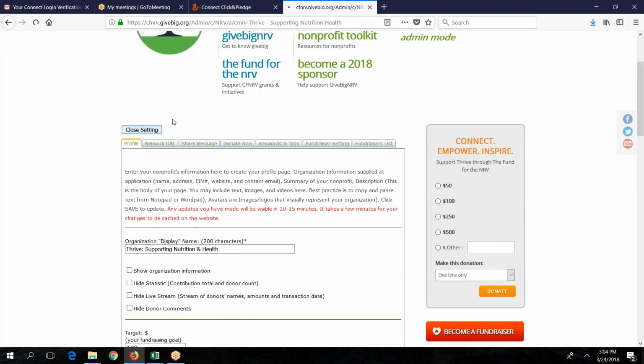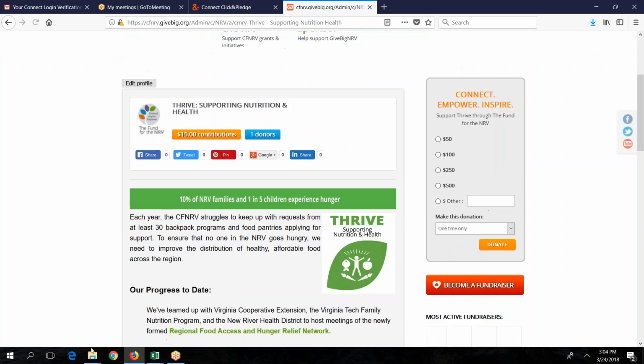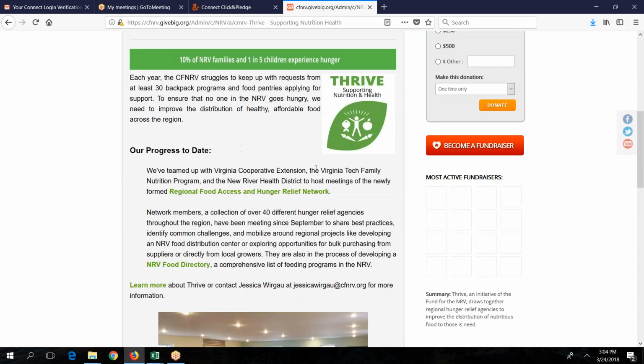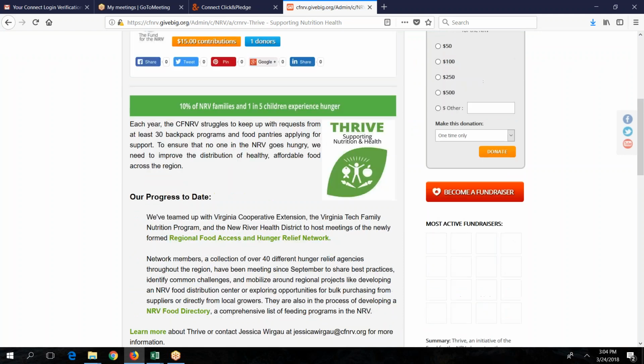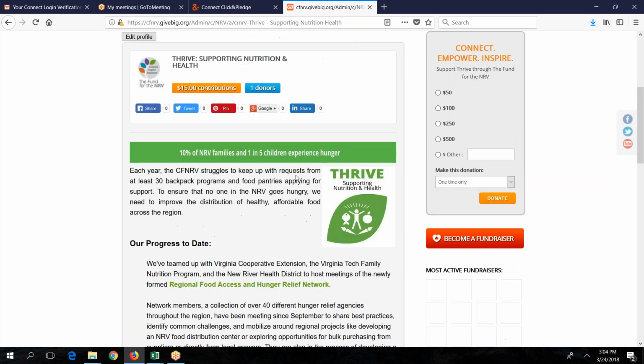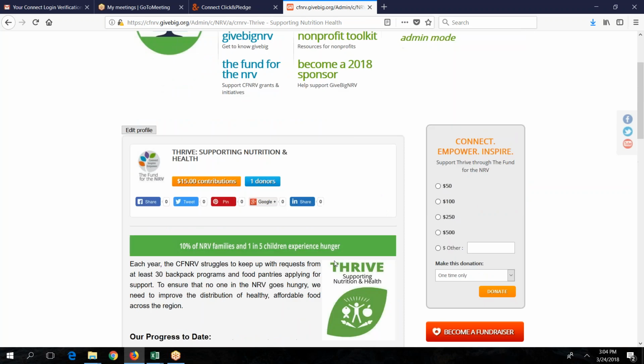You can hit close settings at any time, and this takes you back to what your page will look like. Again, it might take 10 to 15 minutes for this information to update from what you have just put into the system. But just wait and check that and make sure it's looking good and how you want it.